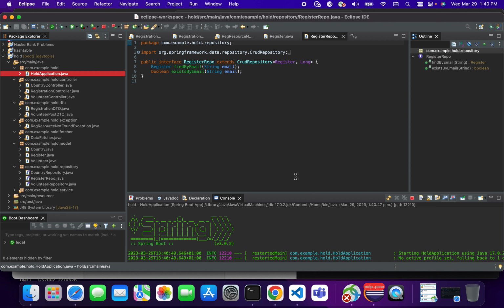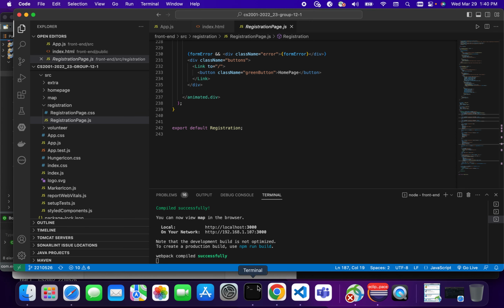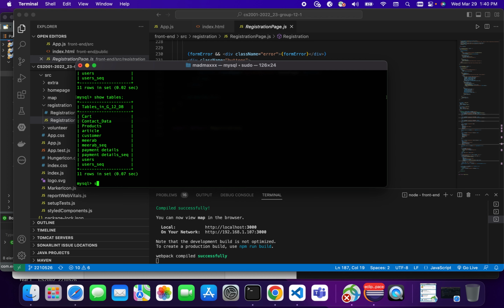So the application has started, and I check the database again, and as you can see, the tables for my particular component have been created. The country component, the registered users component, and the volunteer information component have been created for my components in the web application. And for this demonstration, I'll be using the registered users component.